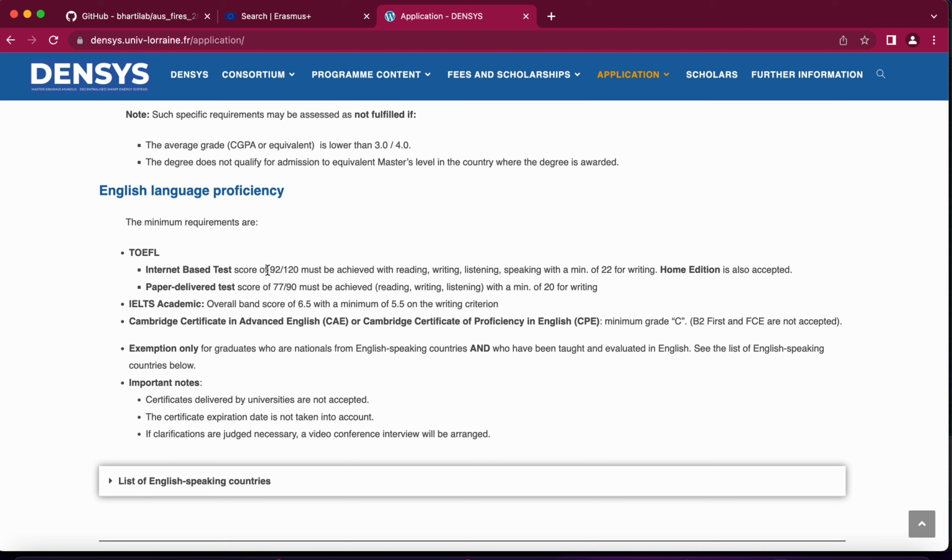If you are writing the internet-based TOEFL, you cannot score anything less than 92. Previously, when I checked in 2020, somebody told me it was 100 over 120, and if you could not score 100 over 120, that meant you were not going to be admitted. But now they have reduced it to 92, but you have to score 22 for the writing section. You know, TOEFL is scored out of 30 for each section. So for the writing section, you have to score 22. If you don't score 22, it means that you don't know how to interpret words and write English. For the paper-delivered test, if you are writing it, you have to score 77 over 90 and a minimum of 20 for writing.